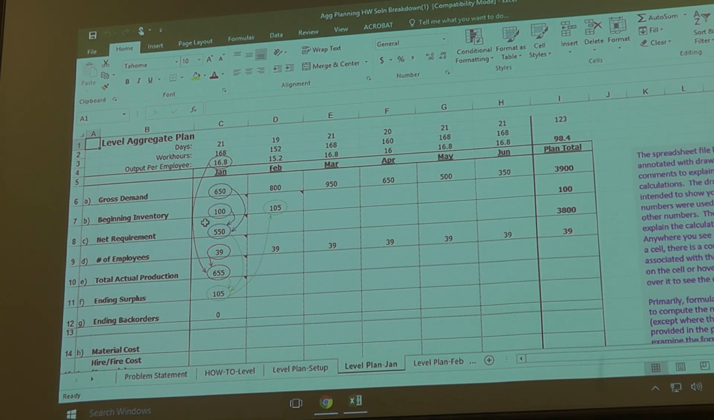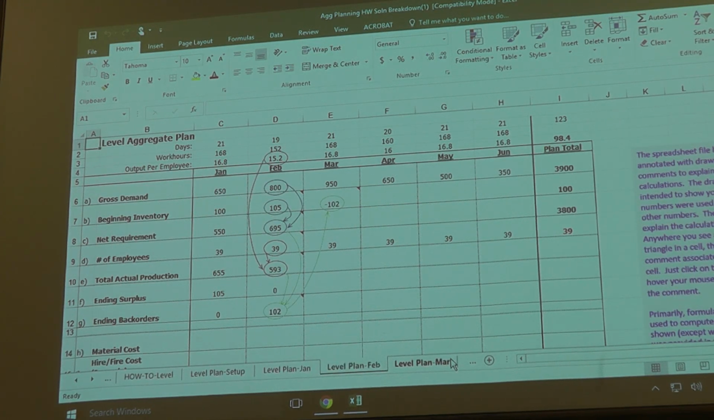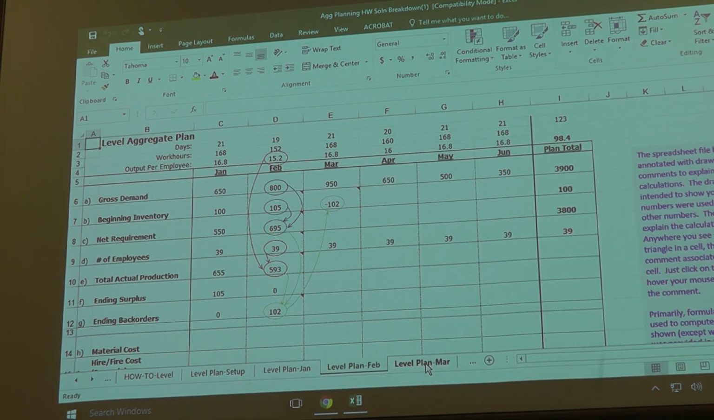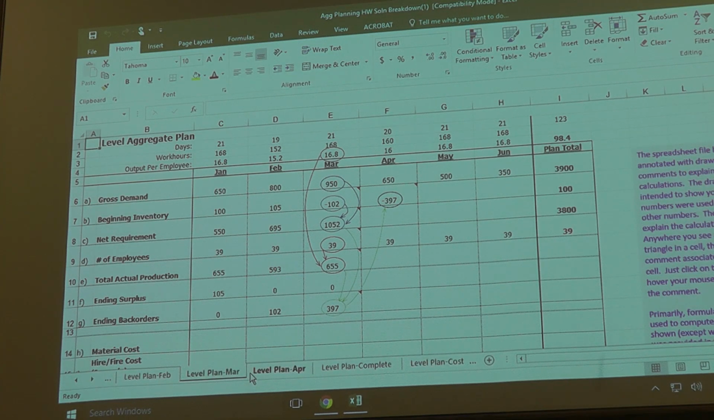And again, there's going to be comments in a lot of the cells explaining where these things came from. So this is a good way, if you still have trouble after the review session, to walk through a problem and see how you build a plan out for a chase and a level. So you get a level plan for January, continue that into February, all the different numbers, explaining what a negative beginning inventory number is, level plan for March, and then remember there's more tabs there.